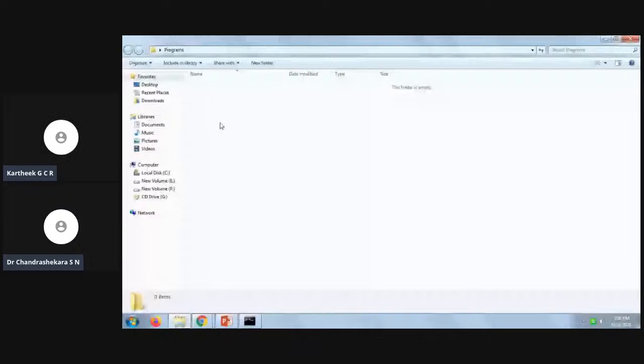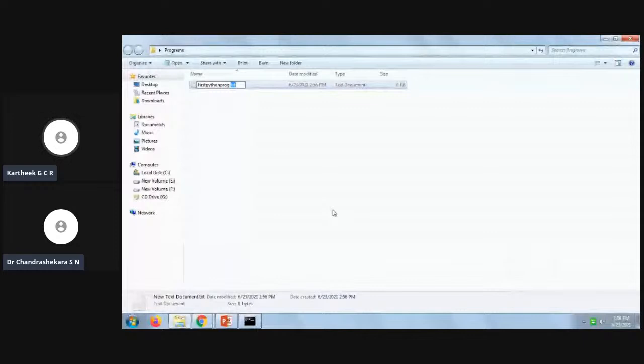Call it Python program, and the format of a Python script is .py. Here, this is a text file. I will have to replace the extension with .py. If I replace it, it will ask whether you want to change the extension of the file. You have to give yes.